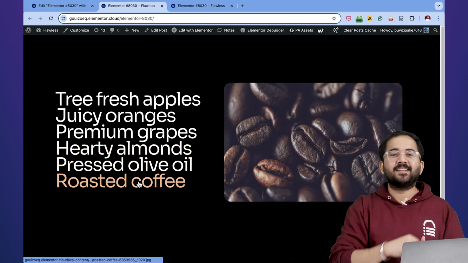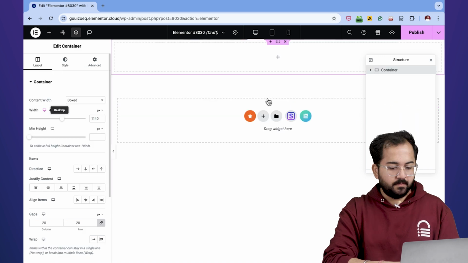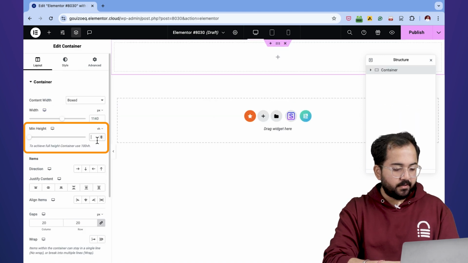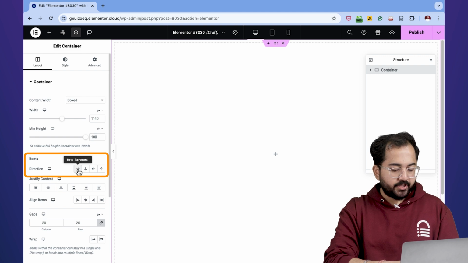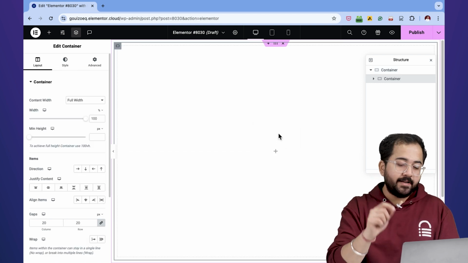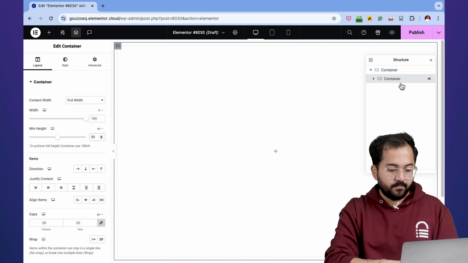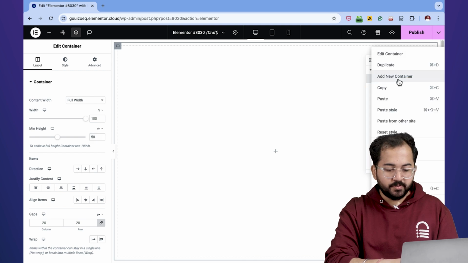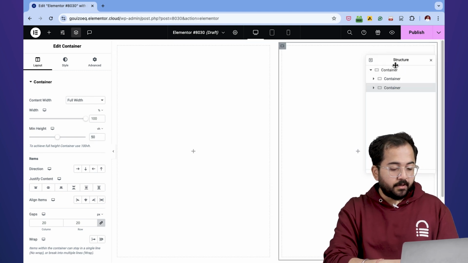So let's begin. To create the layout, I'll drag a new container. Then I'll adjust the height of the container to 100 VH and set the row direction to horizontal. Now we have the full canvas to work with, and I'll add one more container and set its height to 50 VH. I'll duplicate this container using the navigator on the right side to have two identical containers side by side.